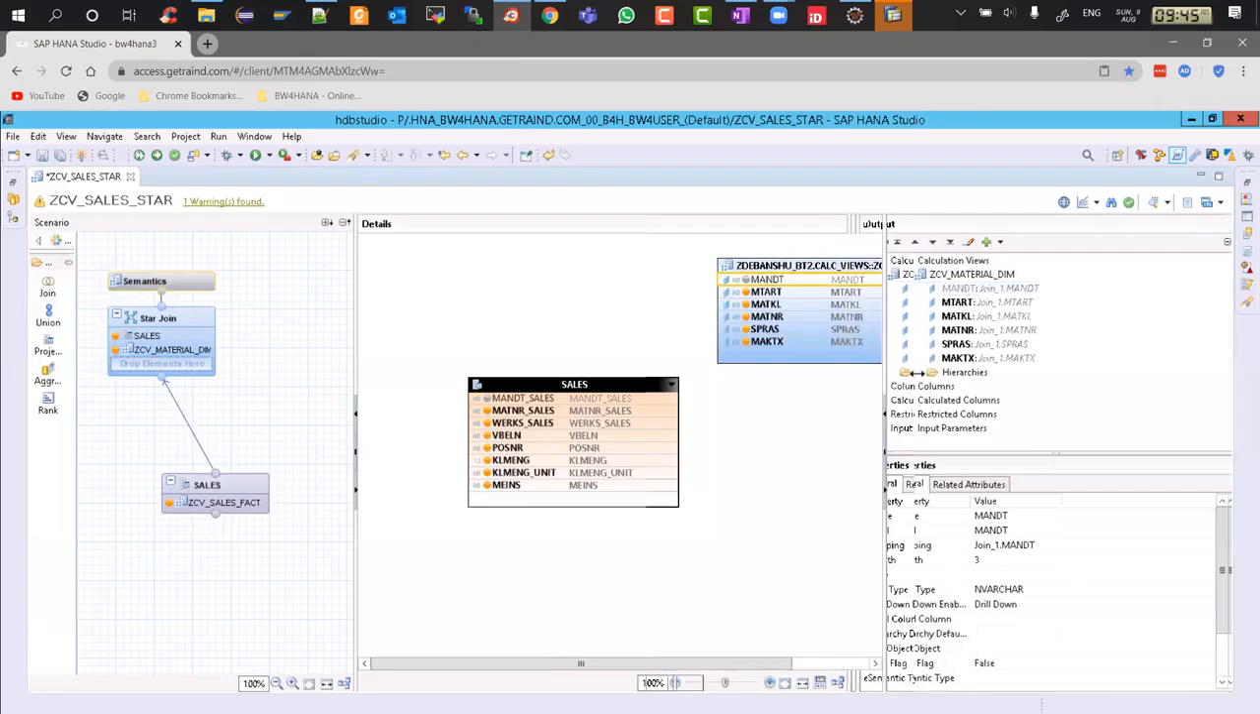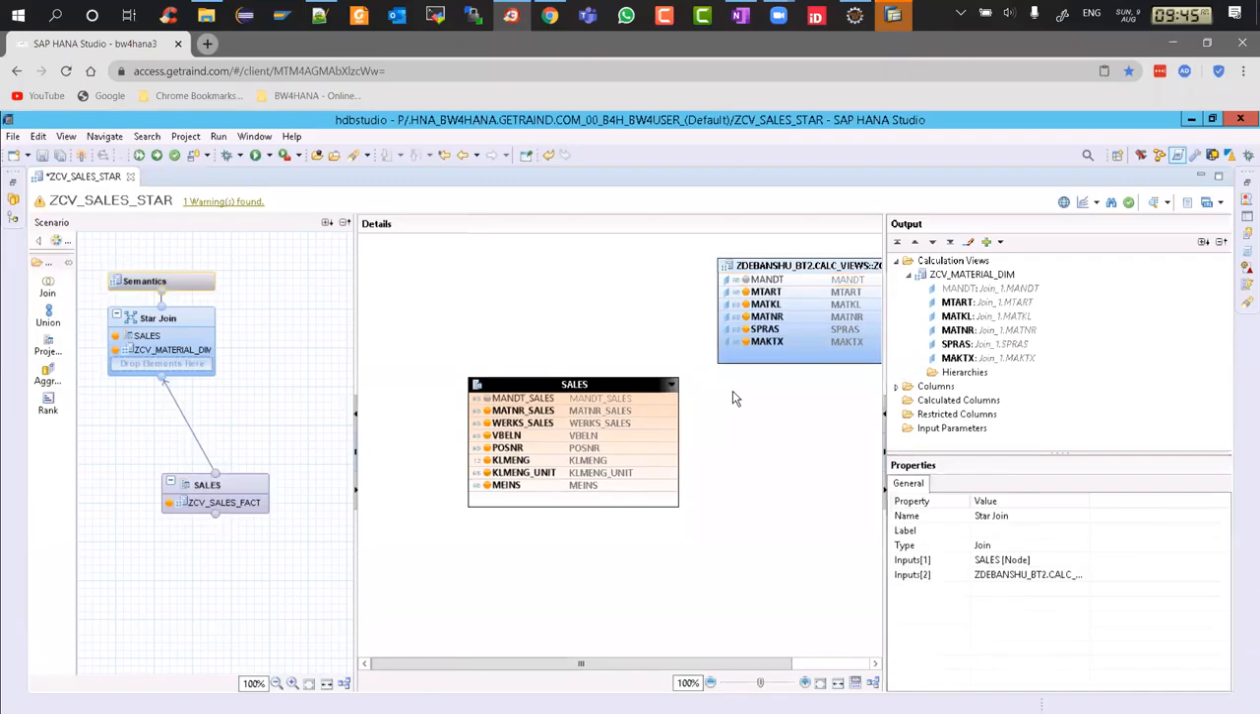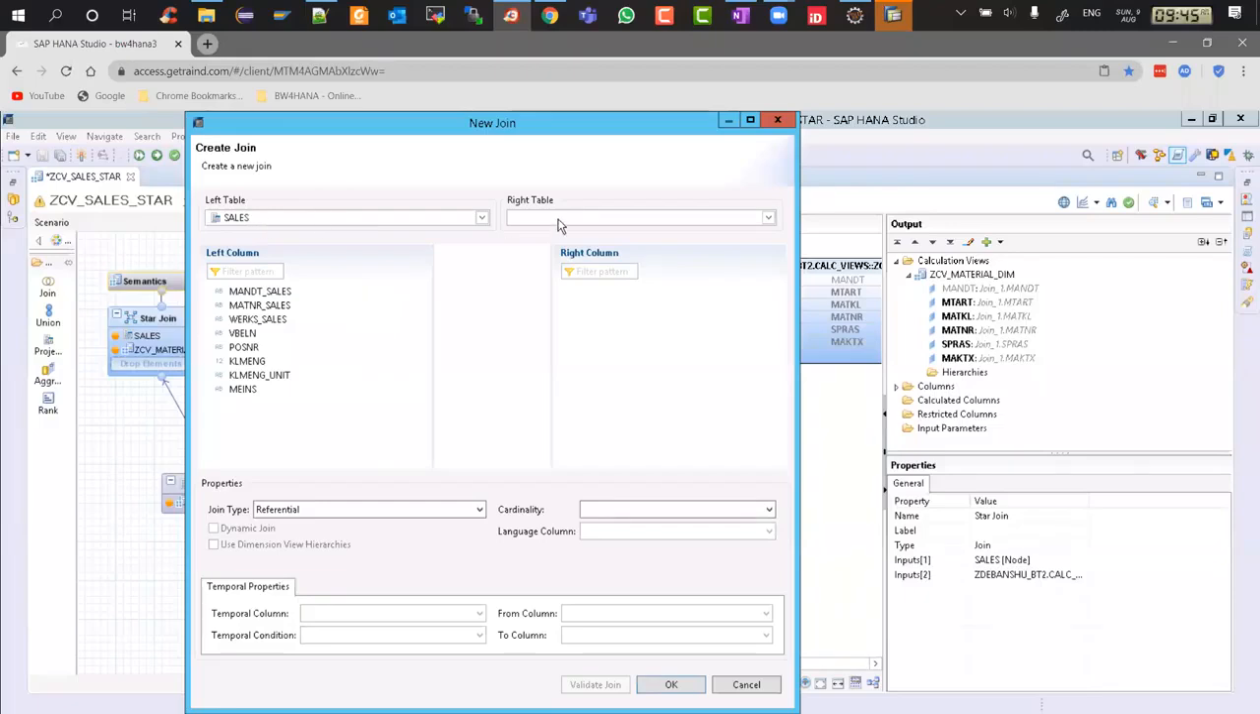So now I will right click, same thing, create a join, with my left table as sales, automatically chosen, and right table as the material dimension. My MANDT sales goes to MANDT. My MATNR goes to MATNR. That's it. That's all I need to do. So then we have left outer join, cardinality blank, click on OK.